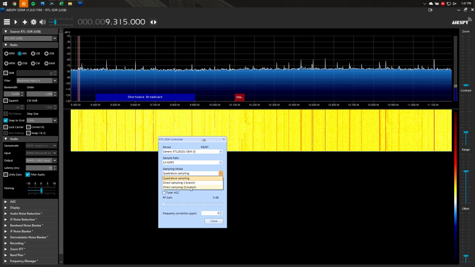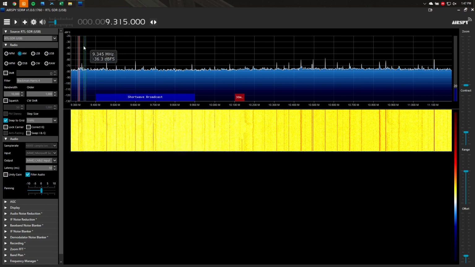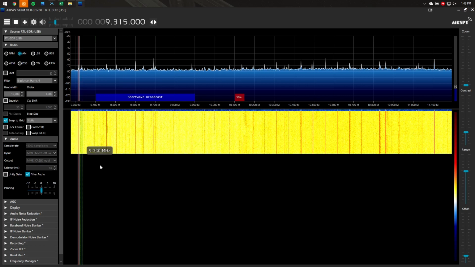So you have these different options here. If you want to operate in the HF band, you want to put it on direct sampling Q branch, and then leave everything else the same. You could probably experiment with different things depending on your computer speeds, but the default's fine. If you have more than one SDR hooked up, you'll see different ones here. I only have one plugged in now. So I'll close that, and then we'll start it up.